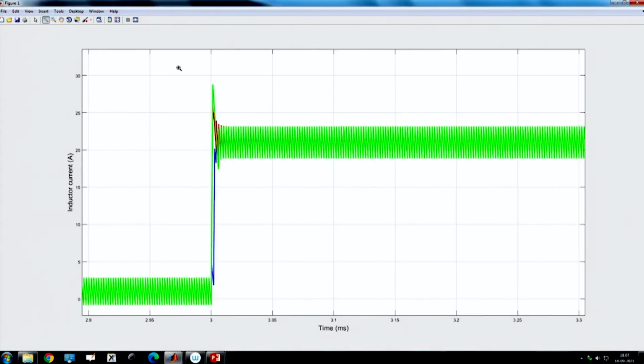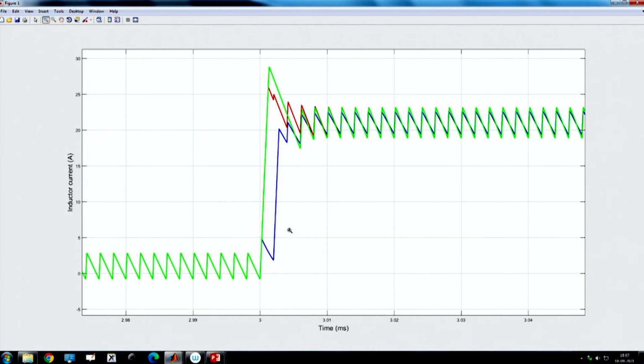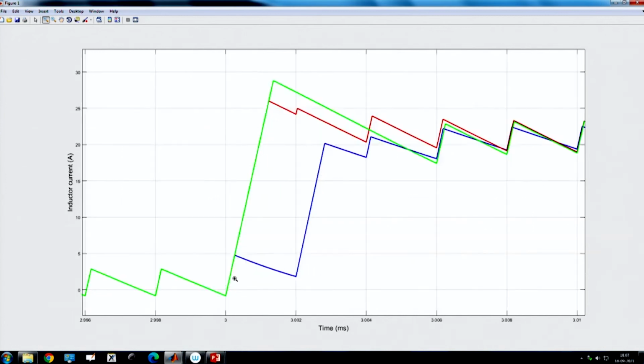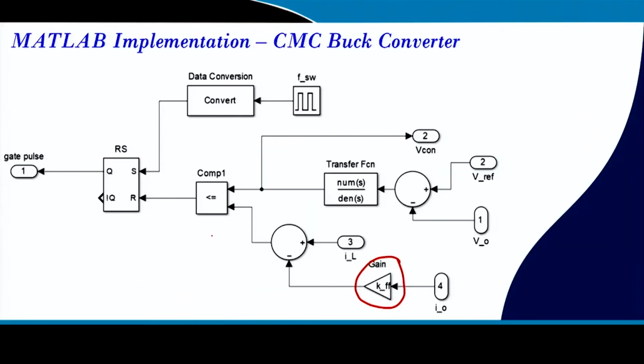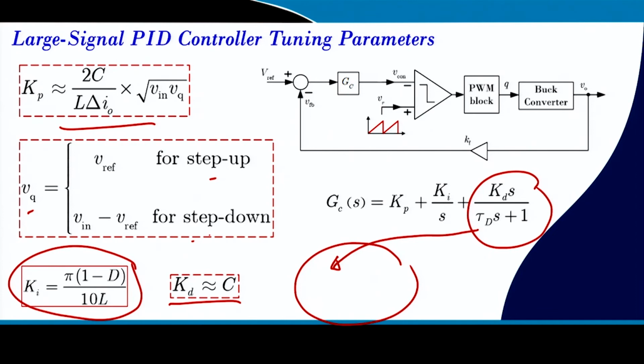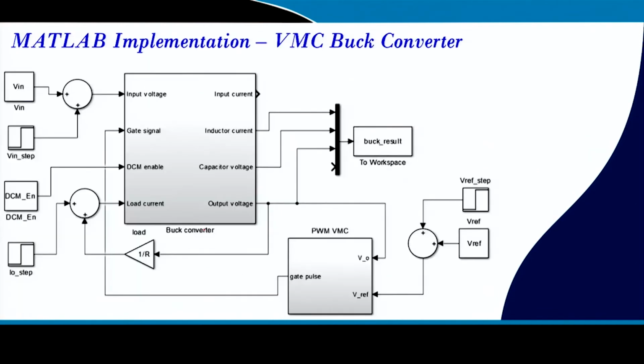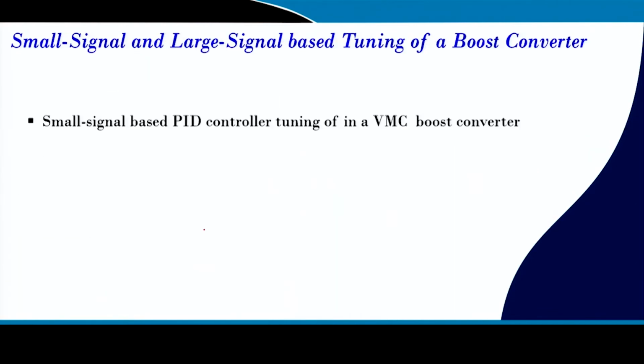So, these two are the responses. Because of load feed forward, it is allowing the duty ratio to saturate. But in regular current mode control, because of on-off operation, it is slowing down the transient performance, which is quite obvious, and that we have discussed. So, we have discussed PID tuning, large signal, small signal for voltage mode, current mode, all case studies.